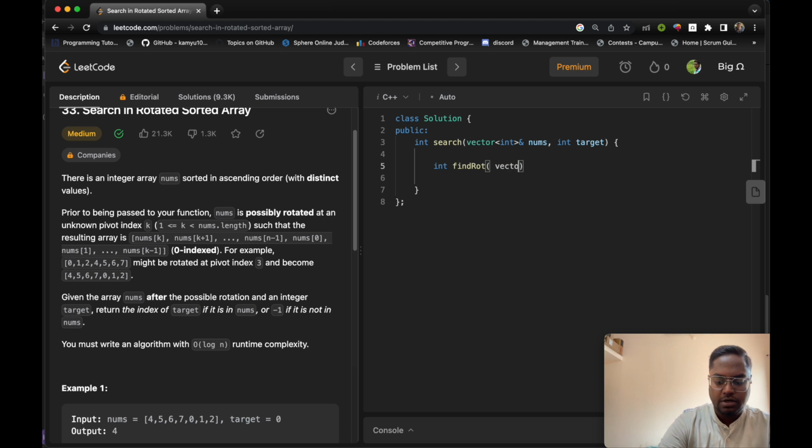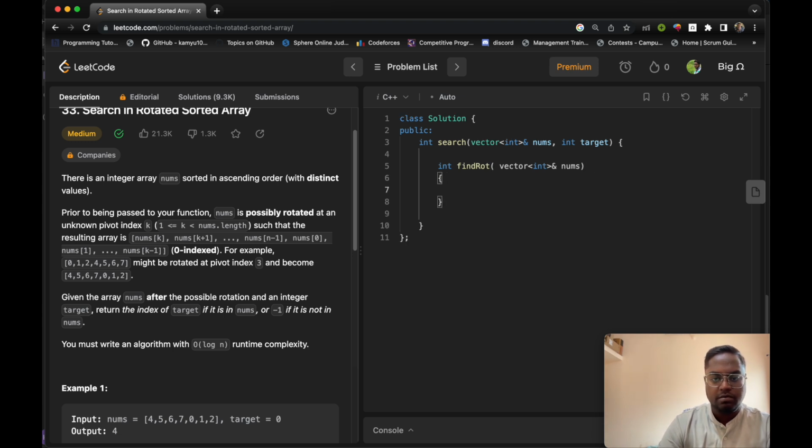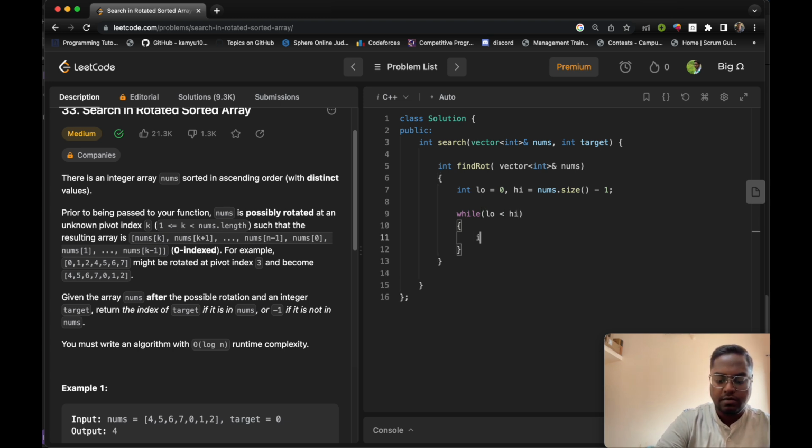So we'll have a vector nums, and we don't need the target here, because we need to find the minimum element, the index of the minimum element. So we'll just initialize our low value to be 0, and high value to be nums.size() - 1. While low is less than high, we'll calculate mid equals low plus (high minus low) by 2.